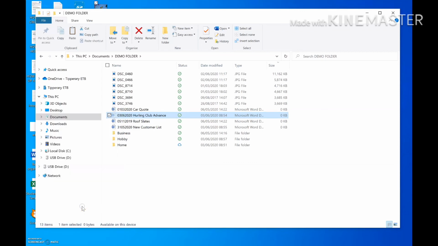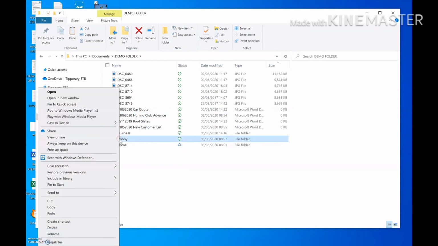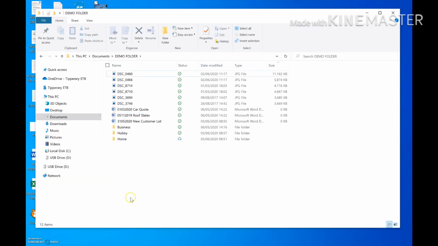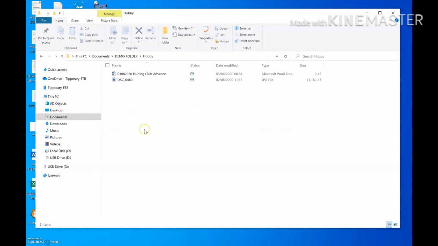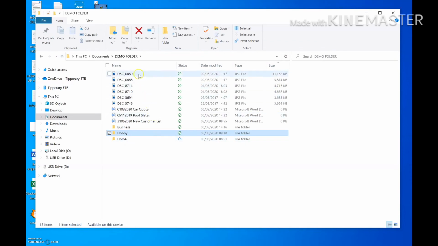If I left click on cut, and this is a hobby file, so now if I go down to the hobby folder and right click on it, I'll be given a context menu again with a paste option in it. I can simply paste it, and you'll notice that the file has moved into this hobby folder. If I double click on the hobby folder to open it, you'll see the Hurling Club Advance file. I'm going to go back up a level to where I was originally.